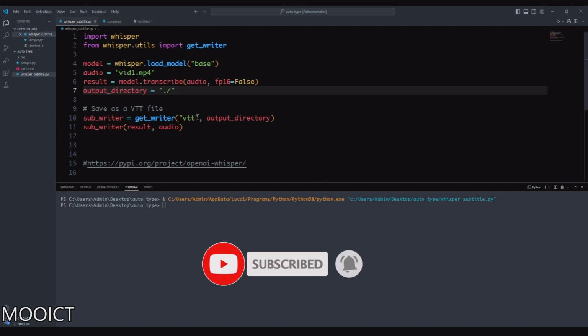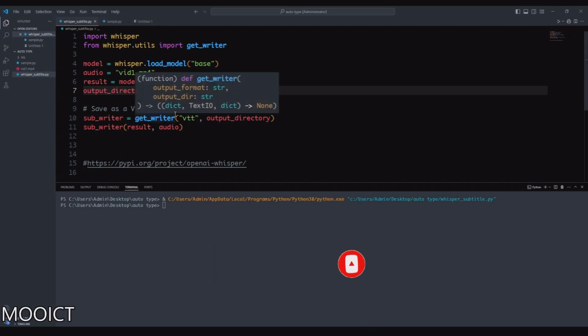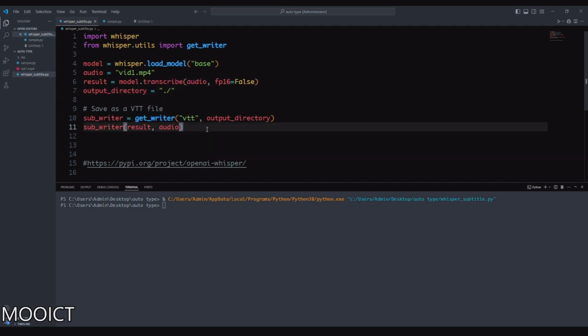Now I need to save the files as a VTT file because that was one of the requirements for Udemy when I released my new course on there, that they didn't accept SRT files. But if you need to generate SRT files for your videos, you can also just change the VTT to SRT and it will generate SRT files as well. Let's stick to the VTT one for now. It's just running the getWriter function with the file type and the output directory. Basically we're just running this to transcribe the audio file and save the results.